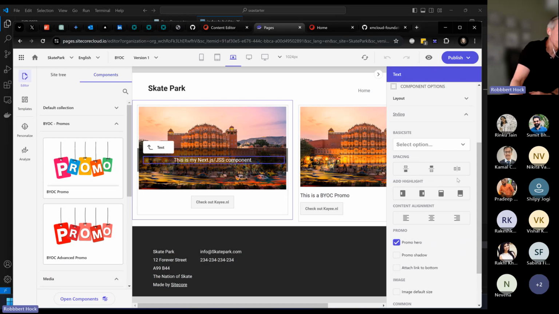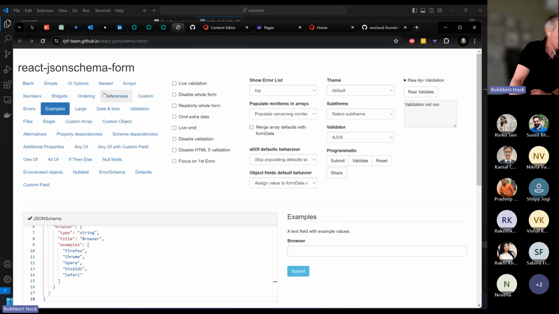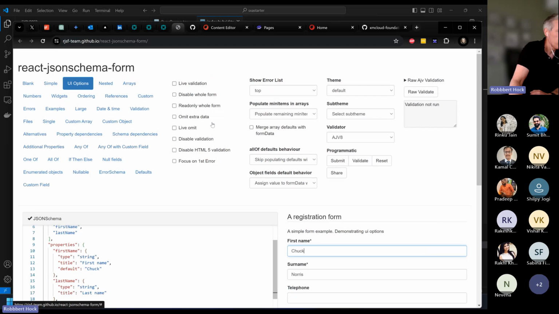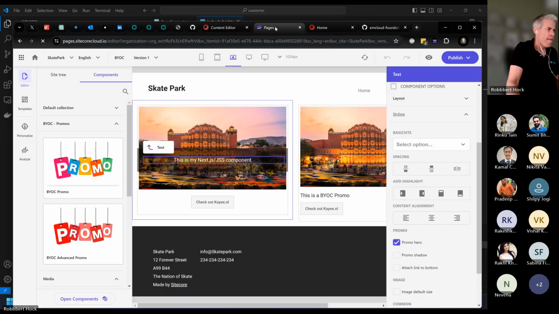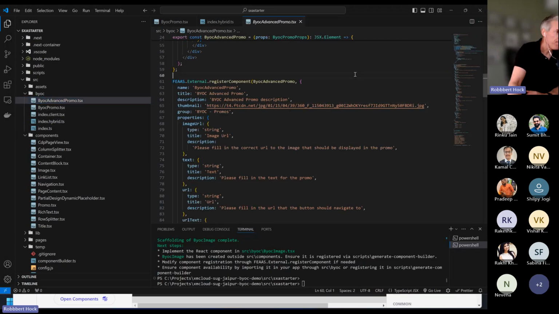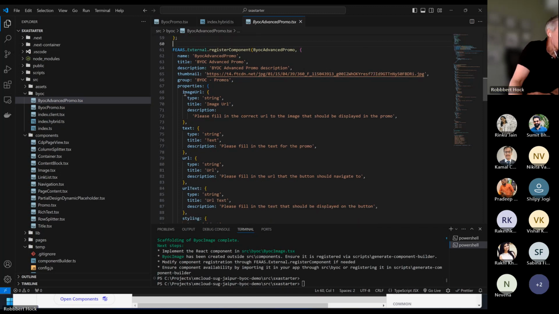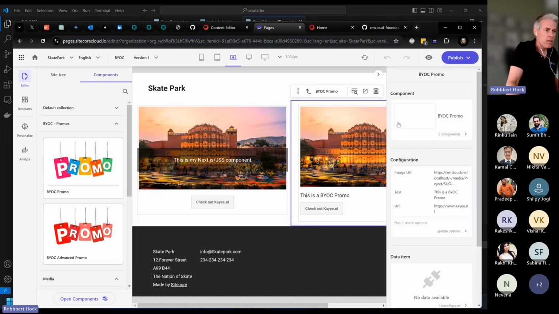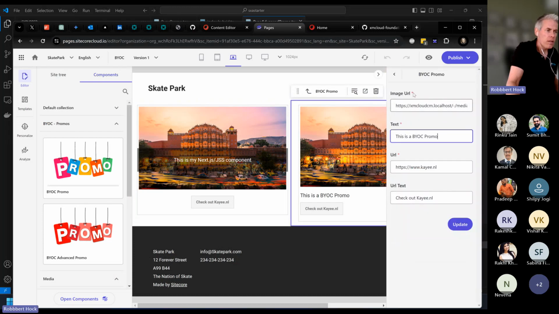But I'm not able with BYOC to completely create this UI, because it just works like what's described here. So let's first have a look here at the advanced promo component. Yeah, so I did some descriptions here that render out as, okay, yeah, this is of course the old one.